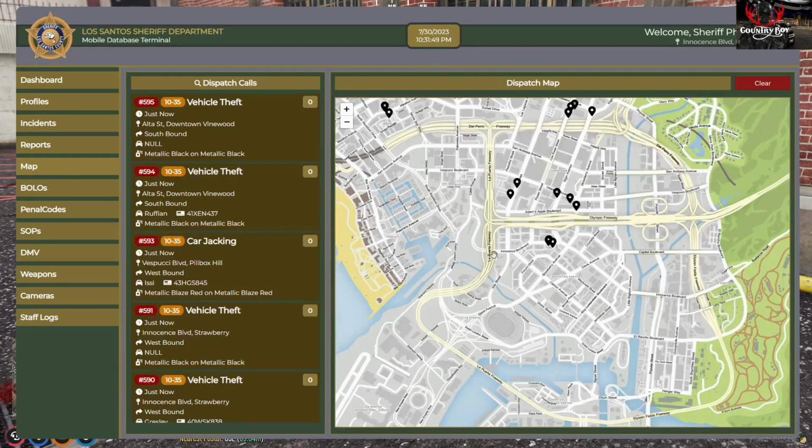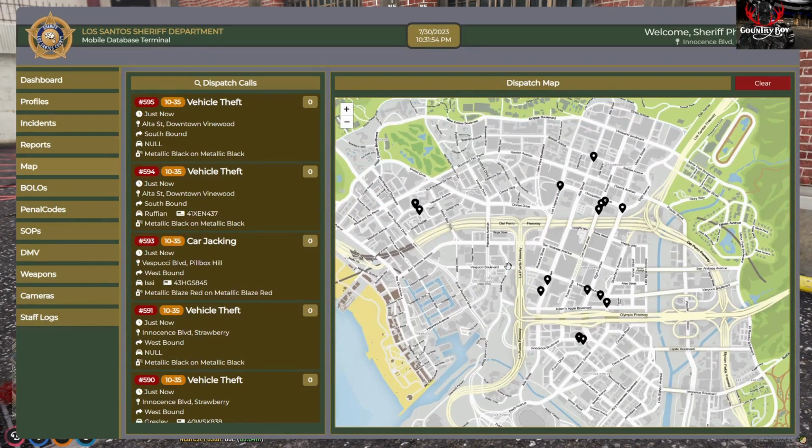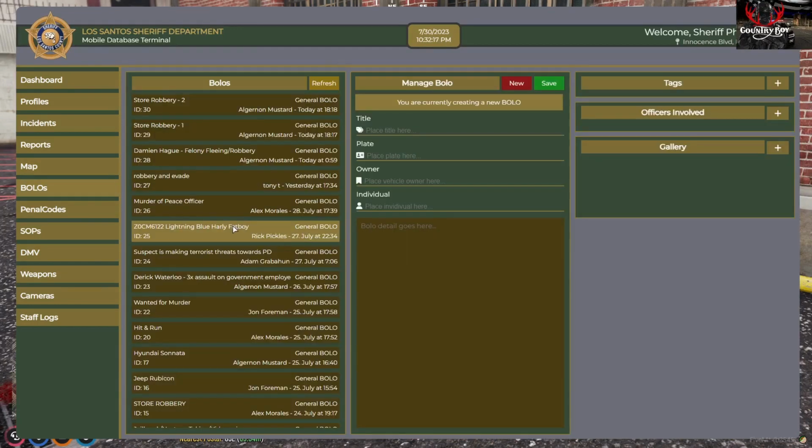The map is pretty cool. You can tell where the population is if you go to the map. You can see all these vehicle thefts, this is where it's happening. Obviously there's somebody in this area that's trying to steal cars. Maybe you need to stay in that area and see if you can find him. Same thing down here.